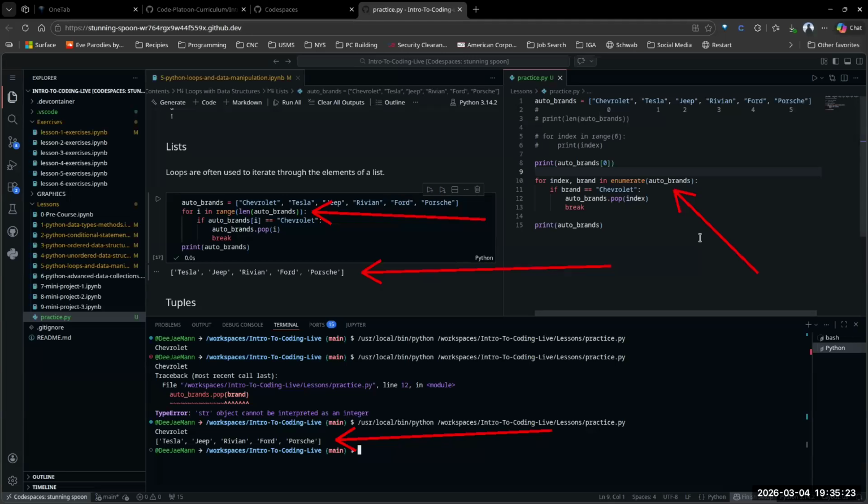I prefer this way because then I can still use the brand. Especially when you're newer at this stuff, you can directly see that this is our brand right here. The second variable is our brand, and it's telling us that it's a string. So we can directly compare that to Chevrolet. And if we want to use pop, we're getting the index here.